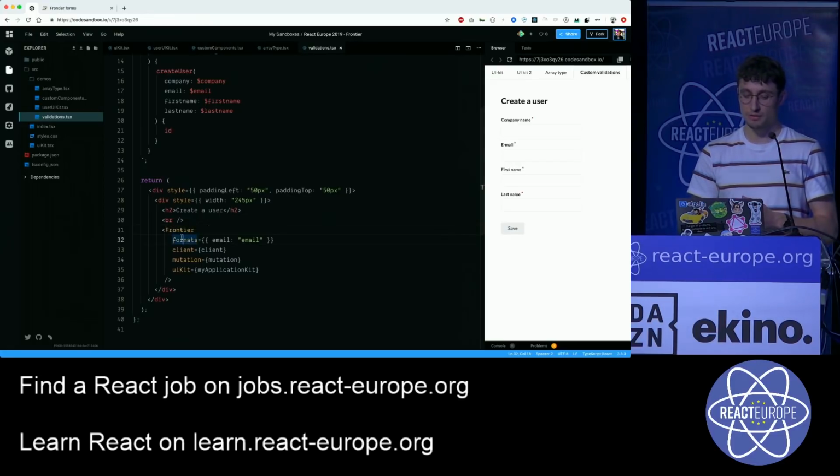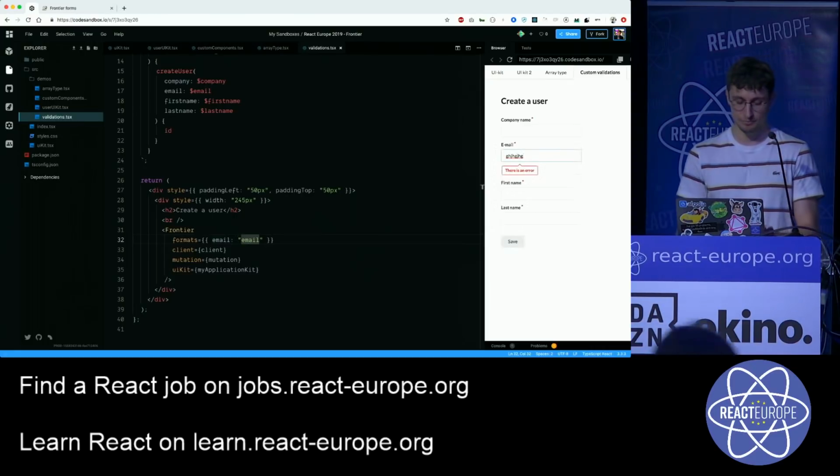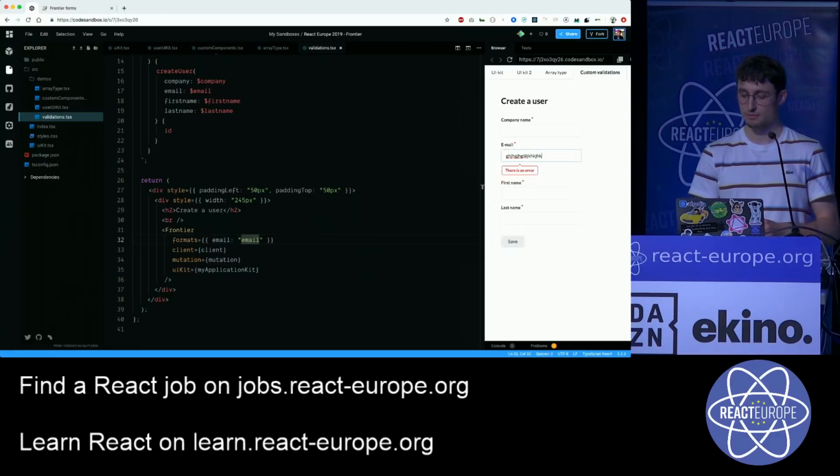So emails, URLs, and others. Here, we see that we have a prop named format, and we say, okay, the field email is an email, so validate with this information. It's going to say, okay, there is an error, it's not an email. If I put an @ it still doesn't work, and then it works. So there is default validation.